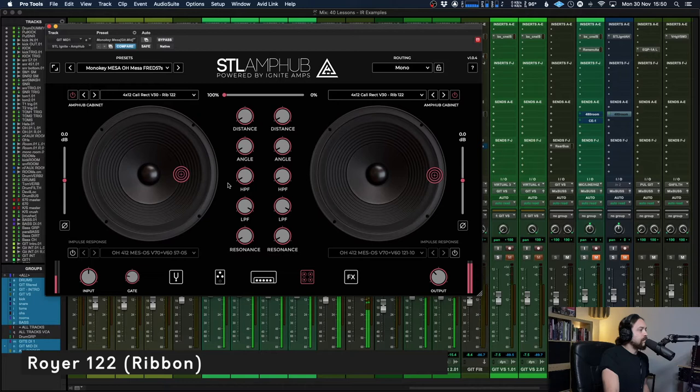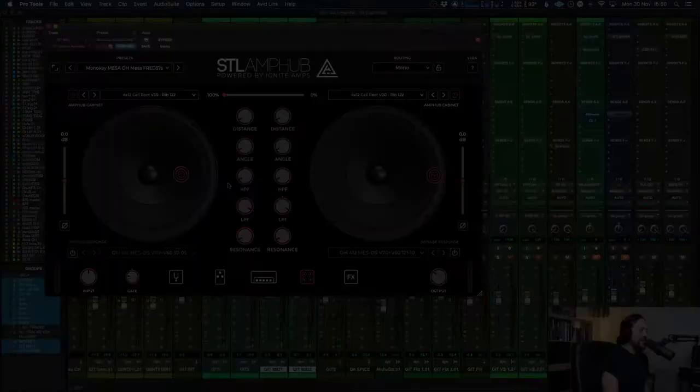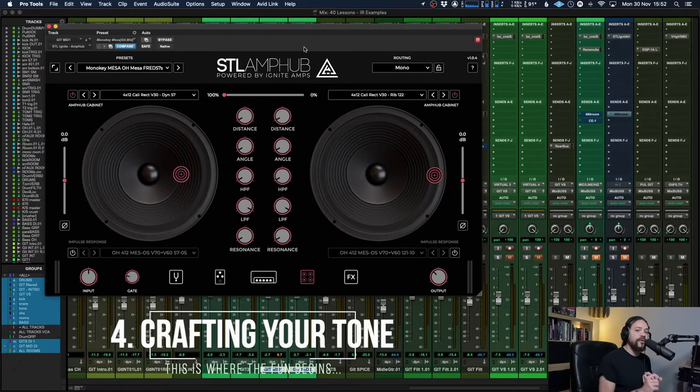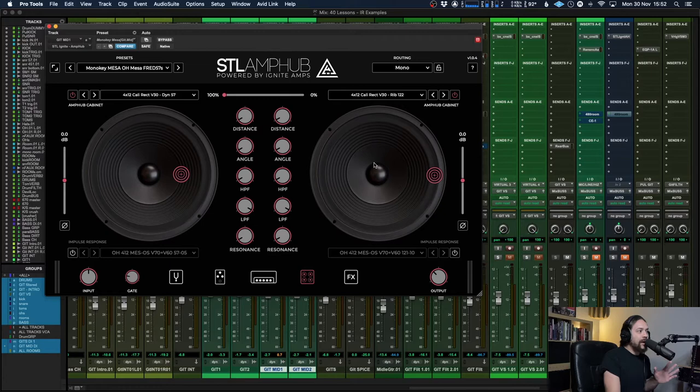So as you can see, they all sound very different. Now, once you've got a bit of an idea of how the sound of the microphone can make a difference, and also the microphone placement can make a difference, that's when you can start to really craft your tone. Now, I'm going to stick within Amp Hub at the moment because it's a very good visual reference. So it gives you quite a good idea of what different mics sound like when they're put together.